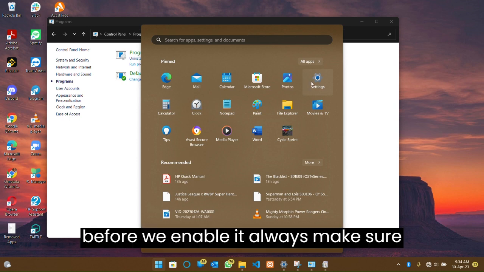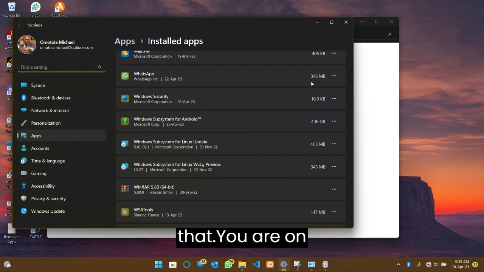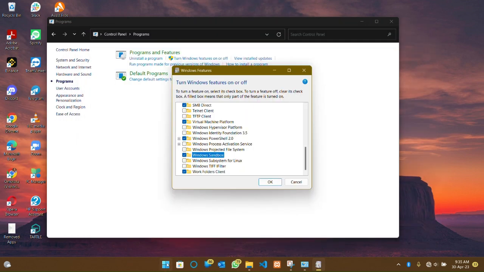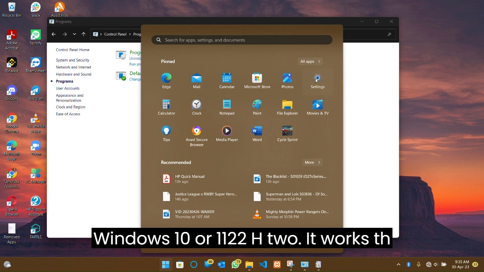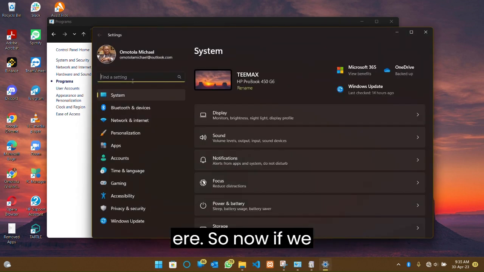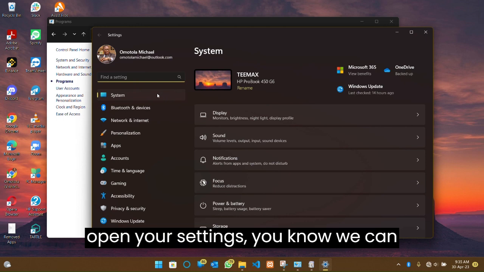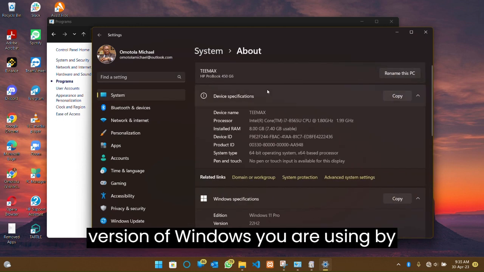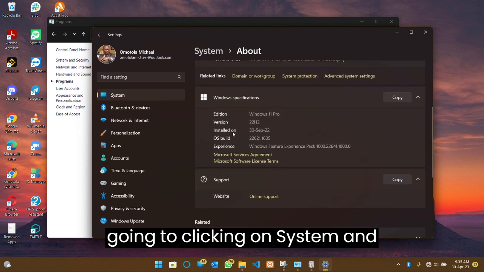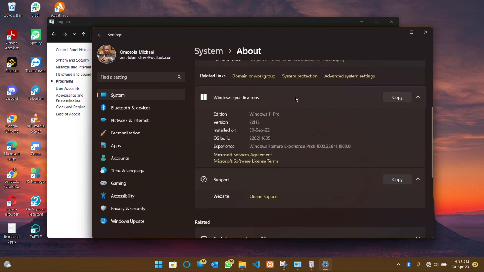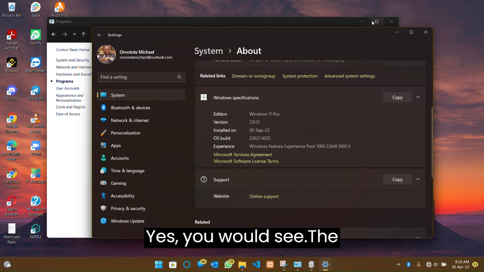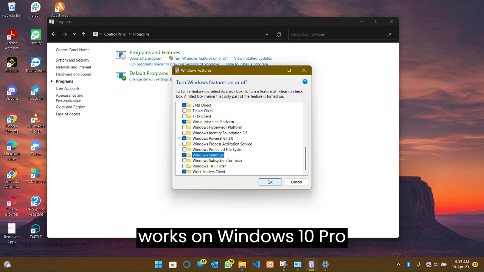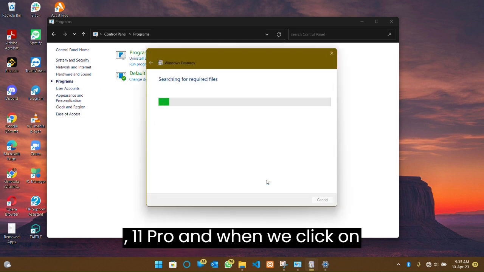But before we enable it, always make sure that you are on Windows 10 or 11 22H2. It works there. So now if we open your settings, we can check the version of Windows you are using by clicking on System, going to About. Yes, you would see the version of Windows you're on. So it works on Windows 10 Pro or 11 Pro.